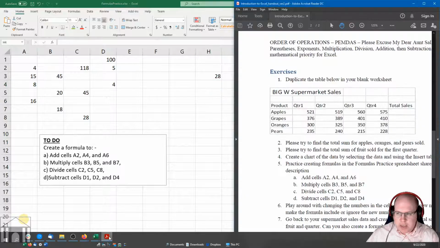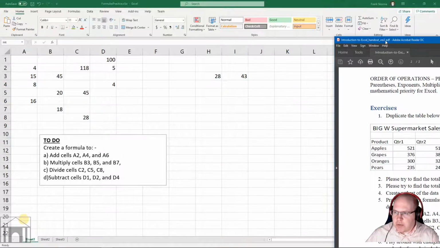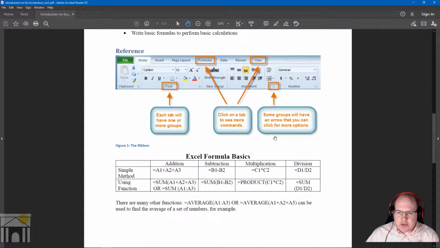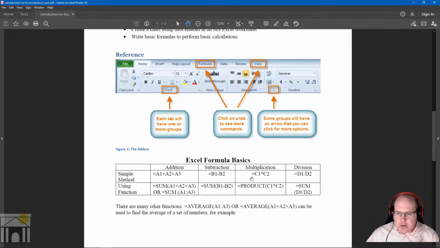Now I'm going to look at the handout that I gave you here. Let's go back and look at the first page. And you can see over here multiplication. There is the simple method to do it. I could do equals C1 asterisk C2 asterisk C3, C4, and so on. And the asterisk is the symbol for multiplication. It's like the cross sign that we used to write out for multiplication.